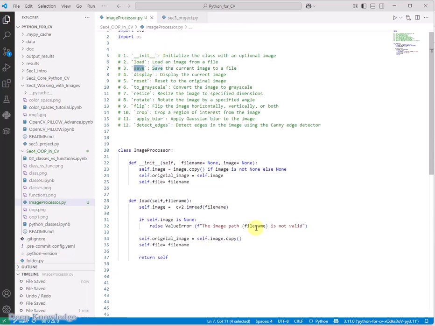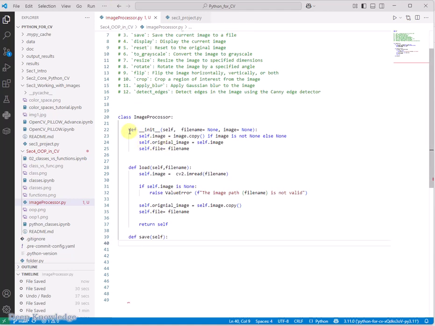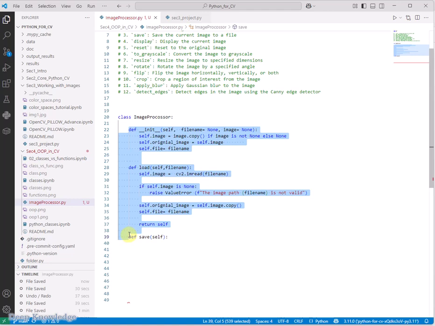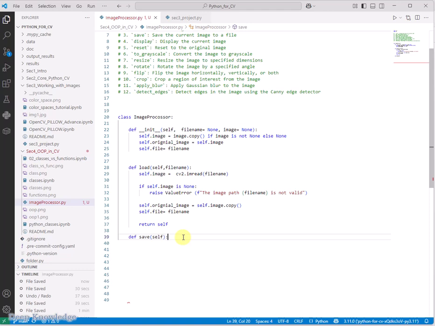We can use save. So we need to def save and self, and see the functions have to have the same indentation. I mean, it has to be with the same indentation here. And let's see, save image. Okay, I'm already at 12 minutes. Hopefully this is okay.